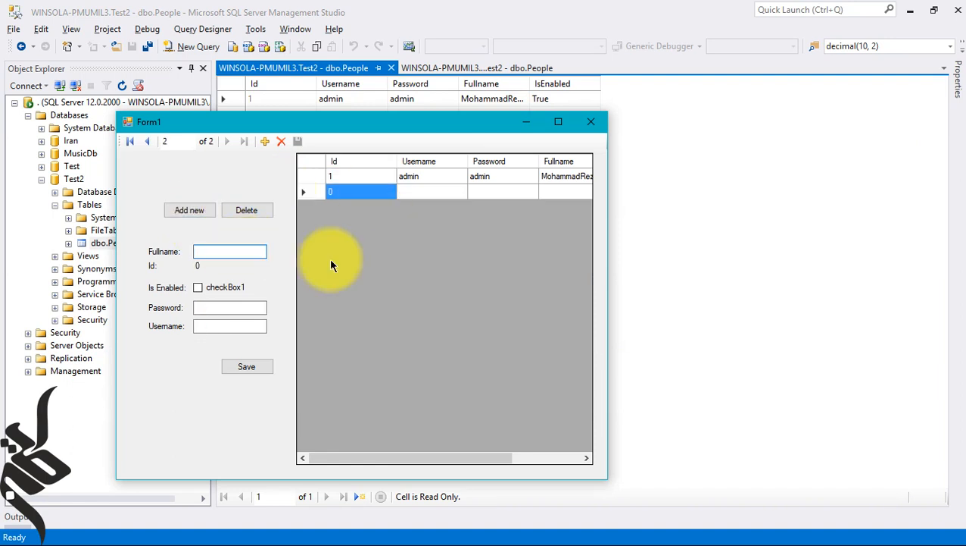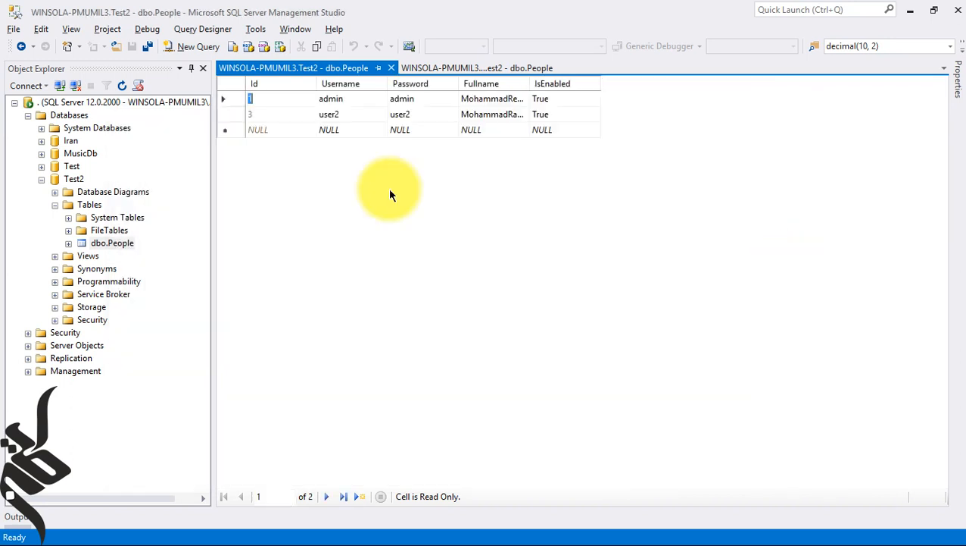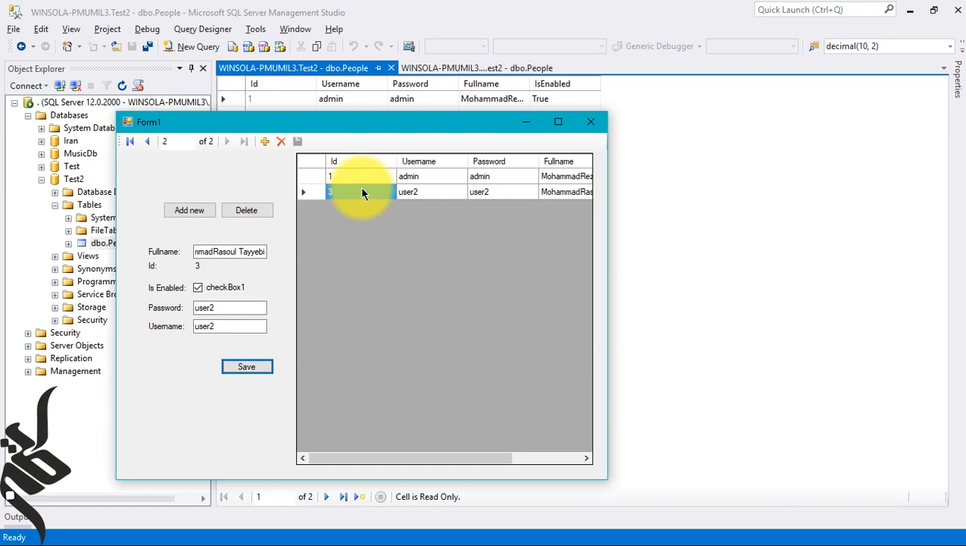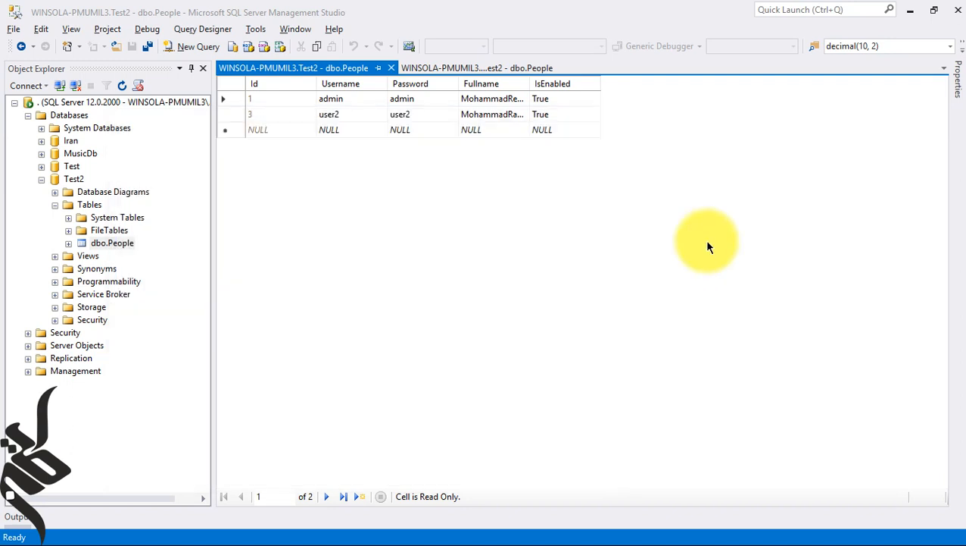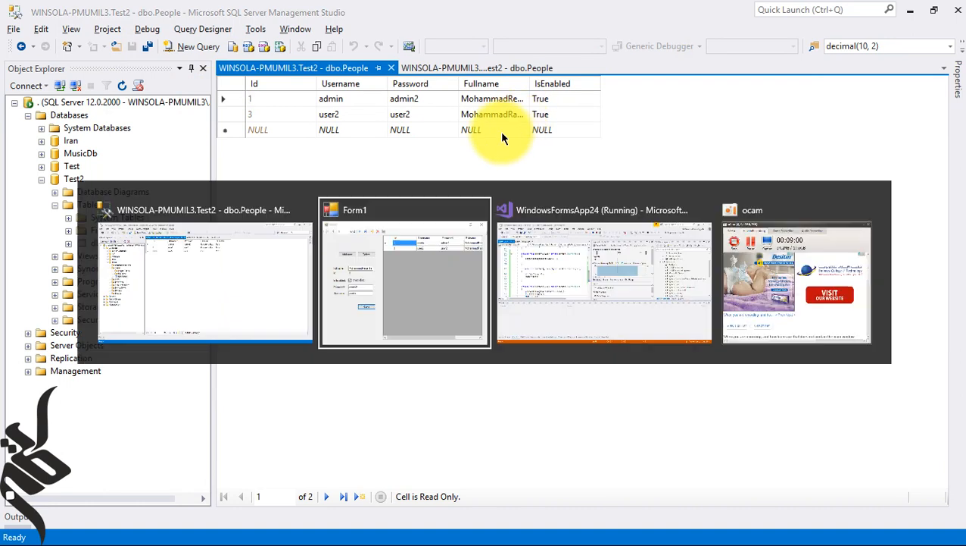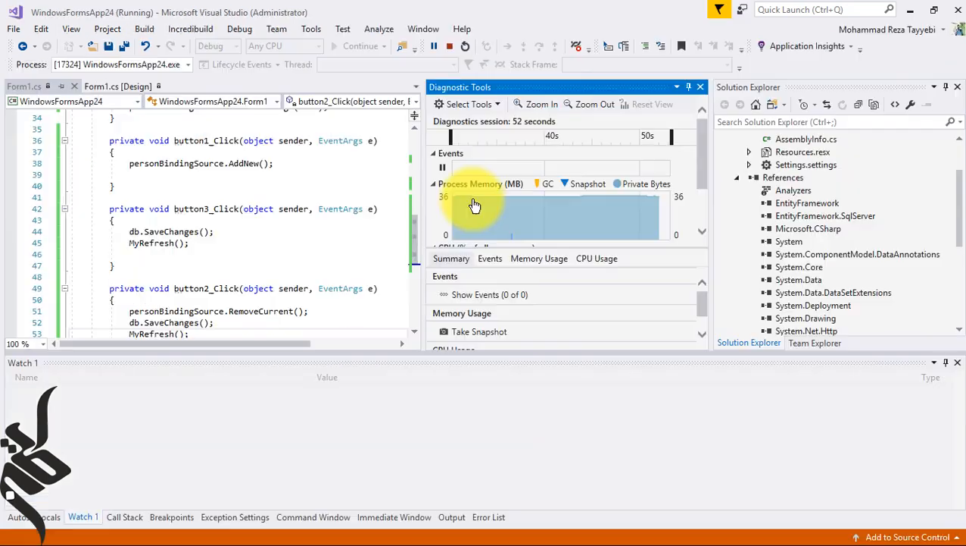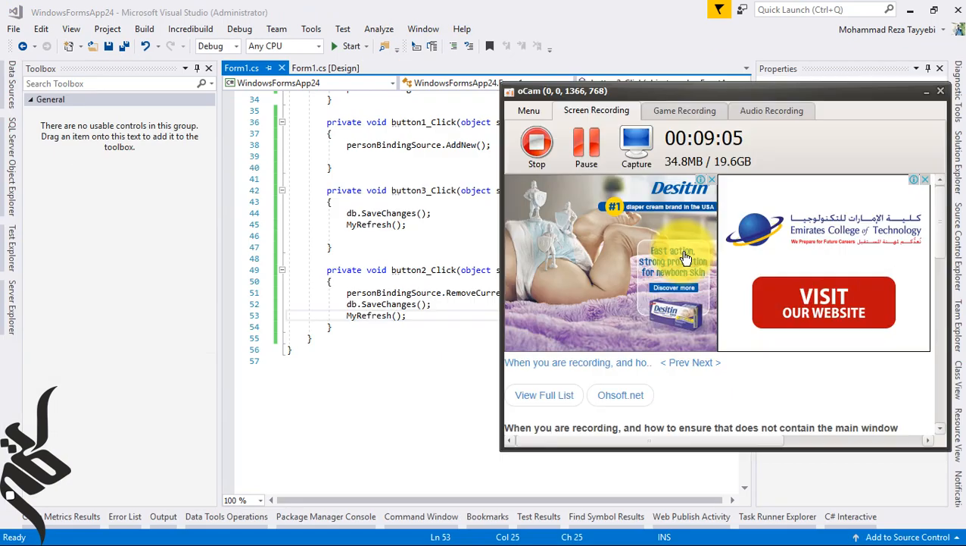So add a new record, for example. Again, the username and password is user2, and it's enabled, for example. If I save it, it will automatically give an ID, so I can refresh for it. And I can, for example, go to the admin and update the password to admin2 and save it, and it will work for me. Simply, I have a CRUD right now. Hope you enjoyed.